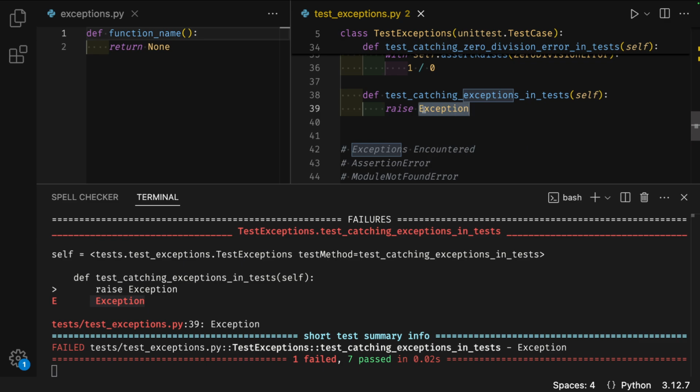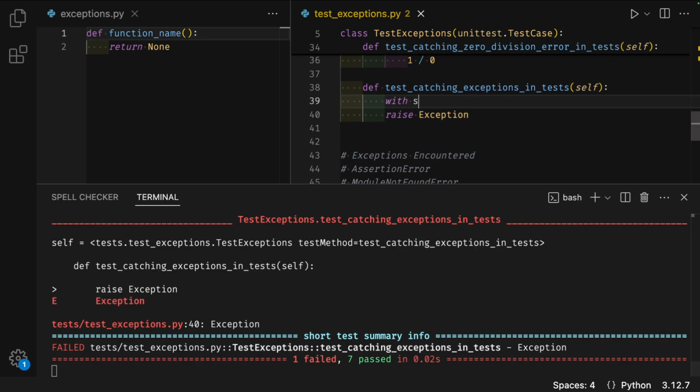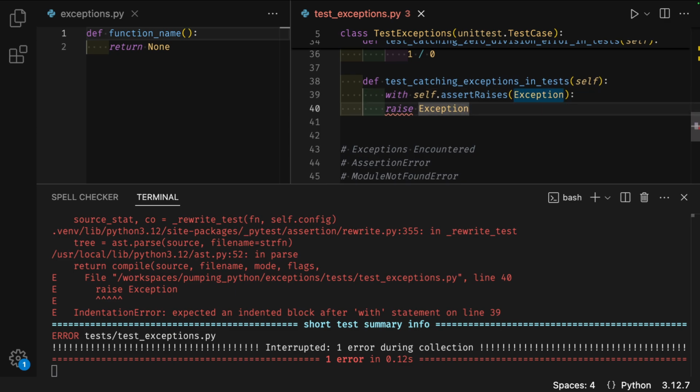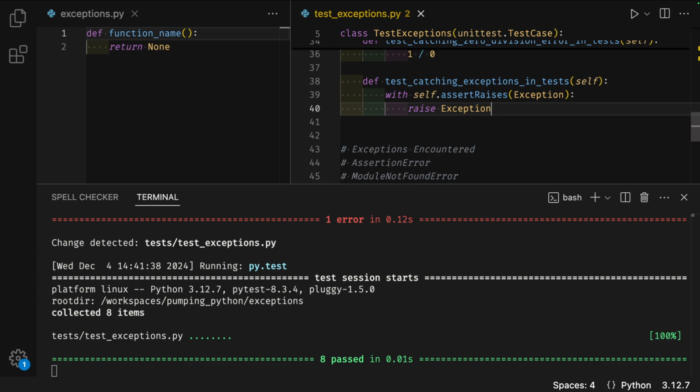I can do this with any exception. If I said raise assertion error, the terminal shows assertion error. Undo. Enter before the failing line, then add with self.assertRaises parentheses exception colon at the end. Come down to the next line and with Control or Command right square bracket move it to the right. And the test passes.